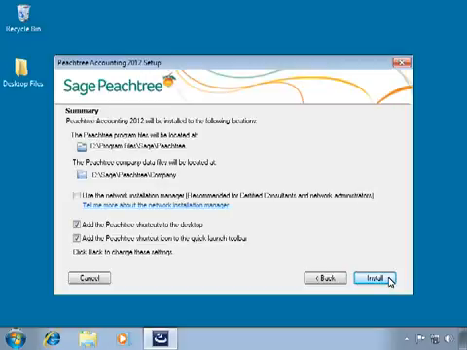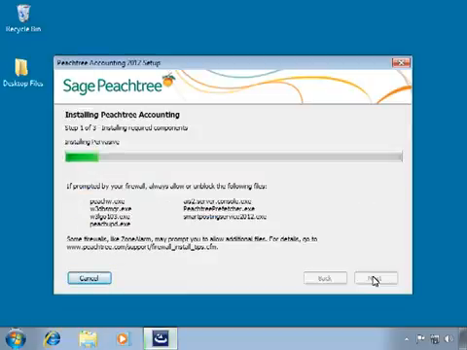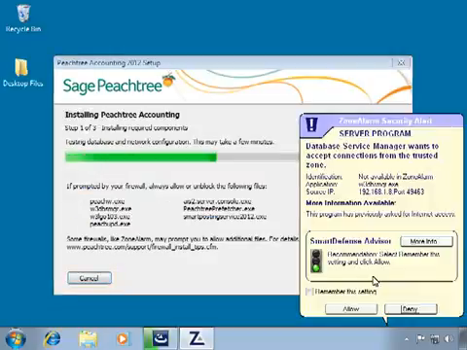We also have the opportunity to include a Peachtree icon on the system's desktop and in the Quick Launch area of the taskbar. These are always recommended. Let's click Install to begin the actual copying and setup process. A Setup Status window will appear, detailing the progress of the installation.